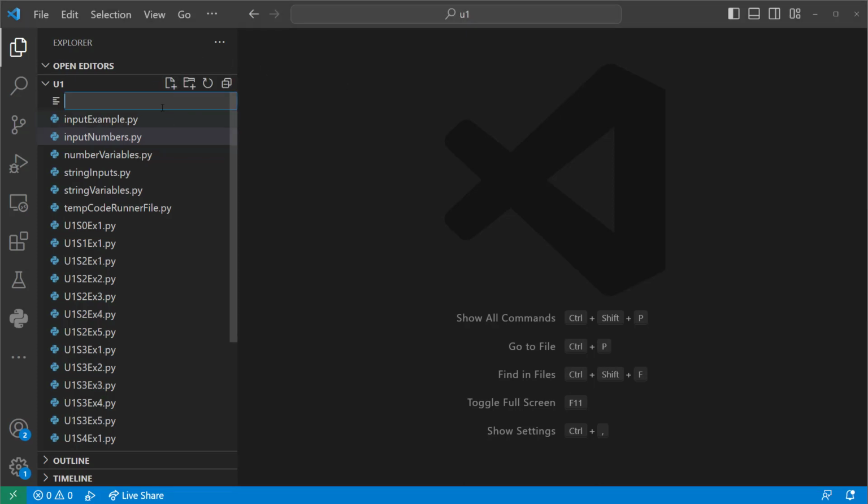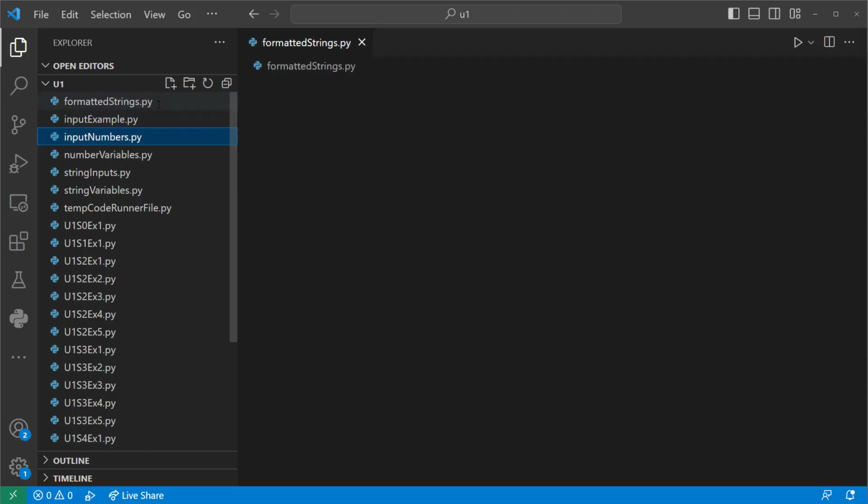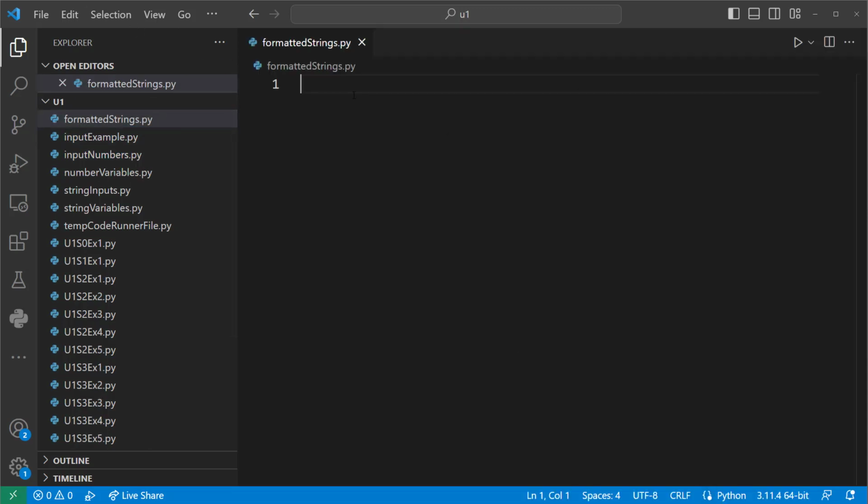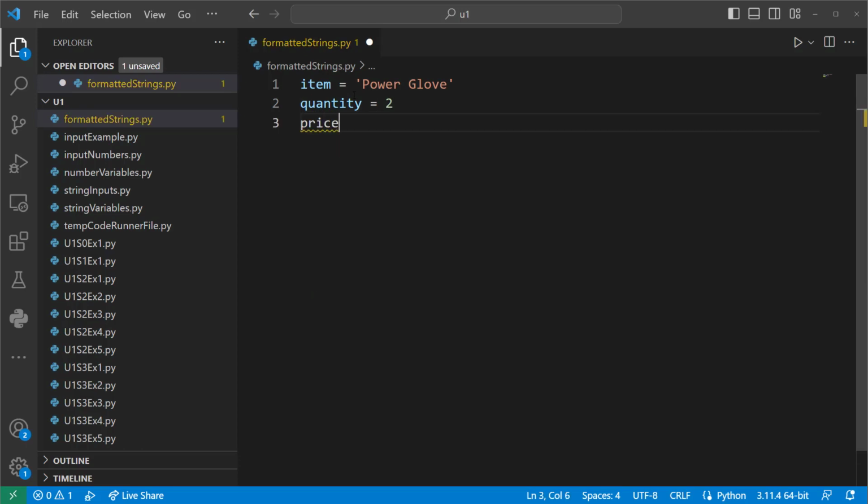So first things first, I'm going to add a new file, and I'm just going to call it formatted strings.py. And then I'm going to make an item, and let's call this one, I'm going to use capital P, Power Glove. For those of you that don't know, the Power Glove is an old Nintendo accessory. Let's say that we have two of them, and the price, it was a terrible accessory. Anyway, let's say it's $399.99.